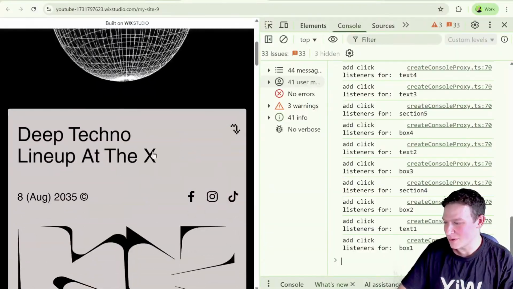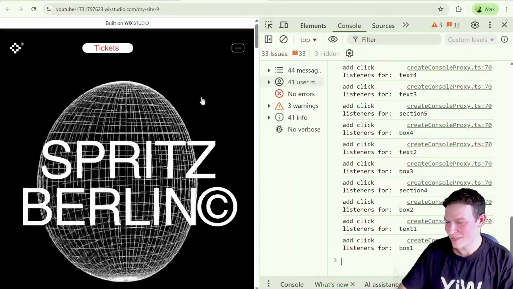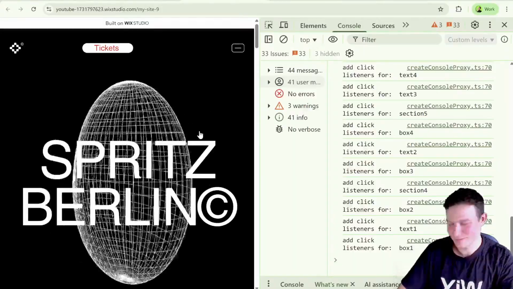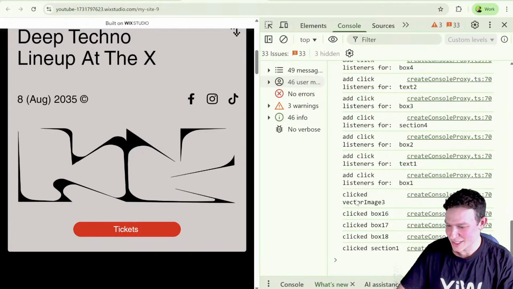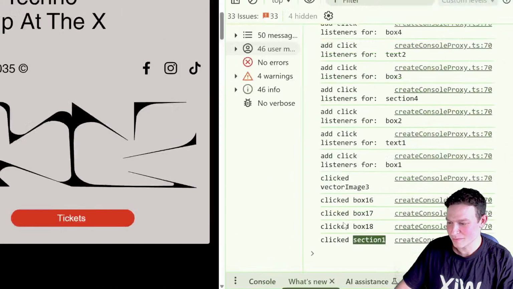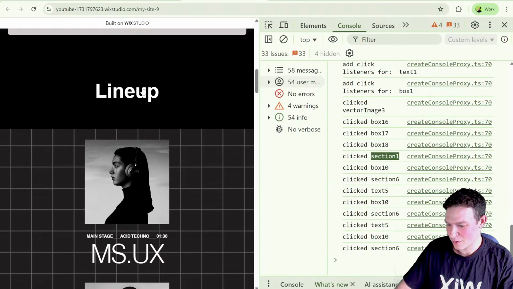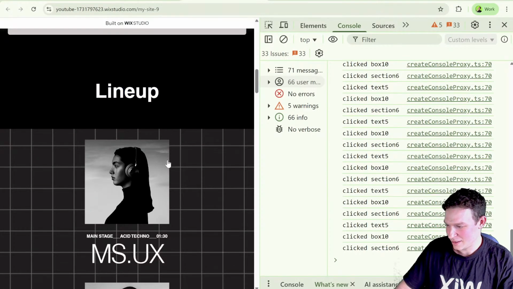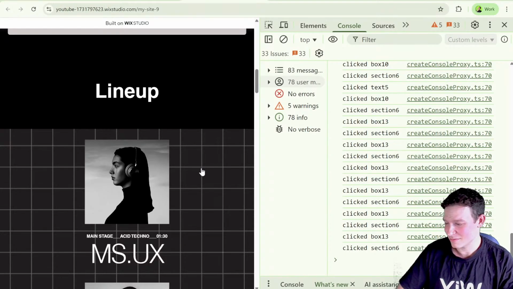You can see here that they're all clickable now because they have the pointer. And if I just click here, you can see that I clicked box 16, box 17, box 18, section 1. Okay? And that is exactly what I was hoping for. I am very happy with that. I hope you are too.